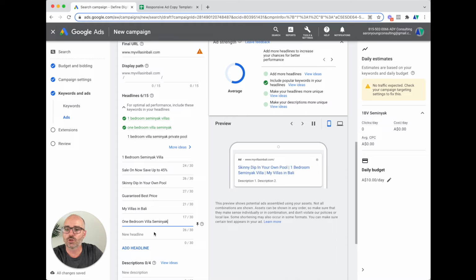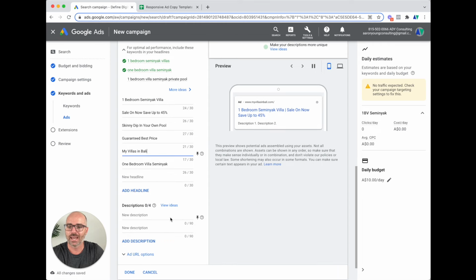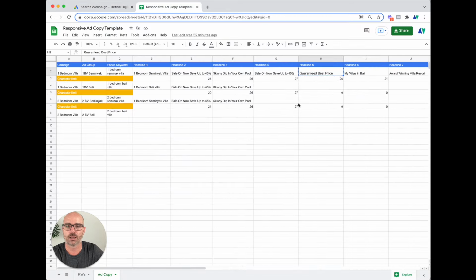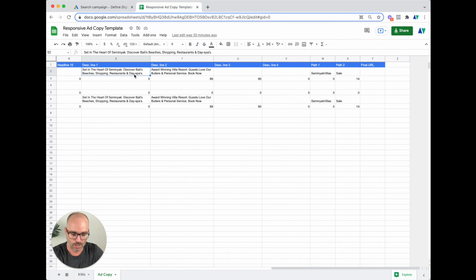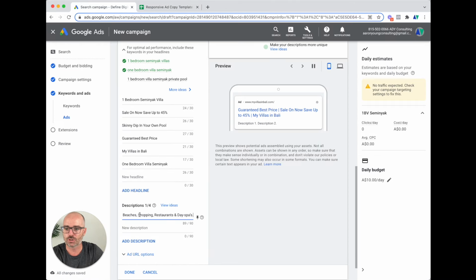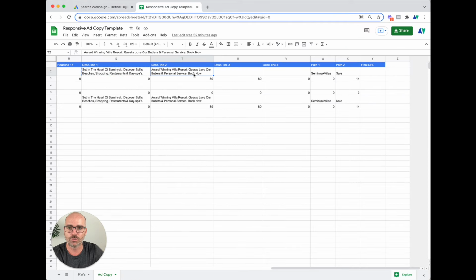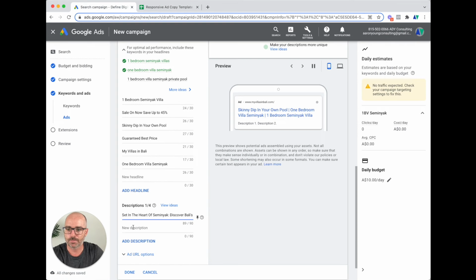Another thing to note is that you do have character limits. You've got 30 characters that you can use for your headlines and 90 that you can use for your descriptions. We can go through and add more, but for the purposes of today, I'll just add those. Then we've got the 2 descriptions that I'm going to add. Once again, you can add some extra ones.